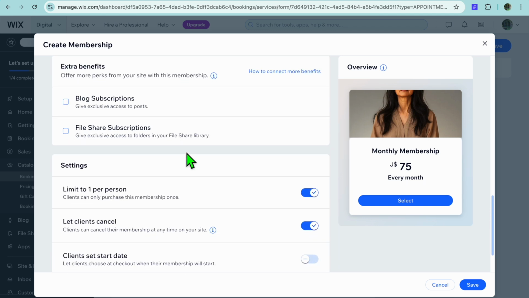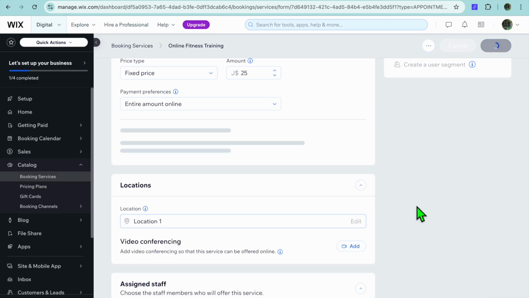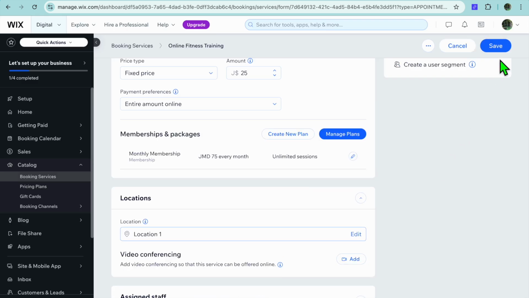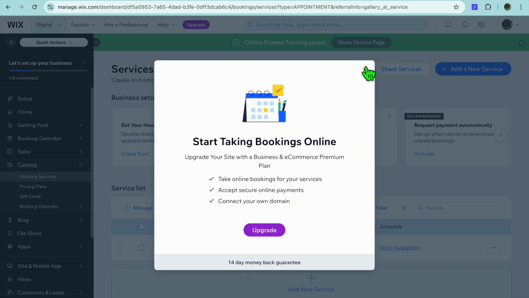And you can also add extra benefits. So for example, if you'll be writing blog articles, you could select blog subscriptions. You can also scroll down and you can add a policy and so on. Then you will tap on save. After selecting save, you'll tap on save once more in the top right hand corner.